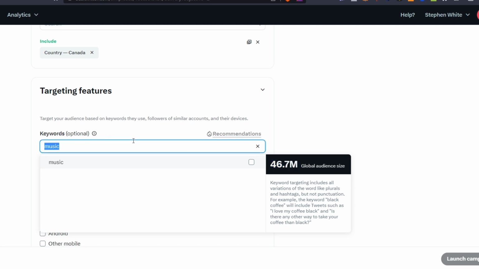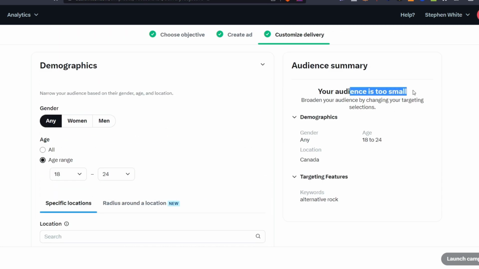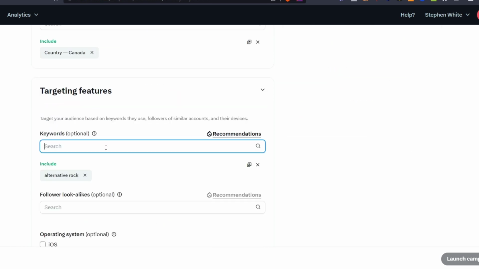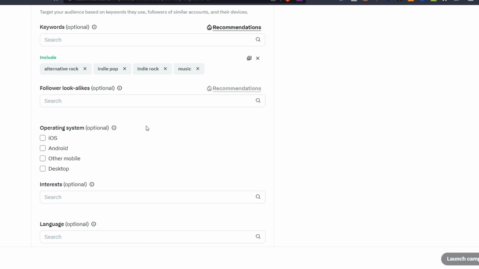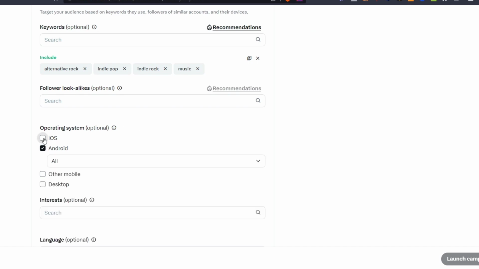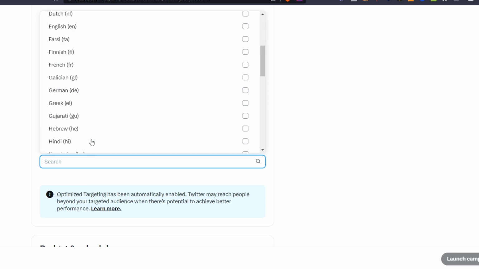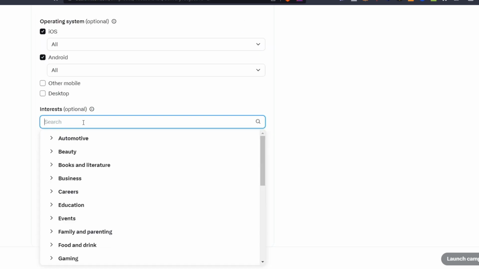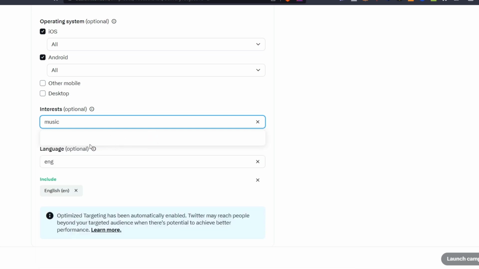But if I focus on, let's say, alternative rock, there are 8,000 people instead of millions. So I choose this option, and on the upper side, my audience is now too small. So I needed to add more styles. Let's say, for example, indie pop. And say, for example, I just wanted to focus on people who are on iOS and Android. There we go. Now for languages, only focus on people that speak English, right? And then you wanted to look out for music, for example, music and radio.